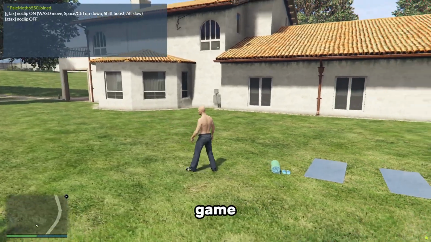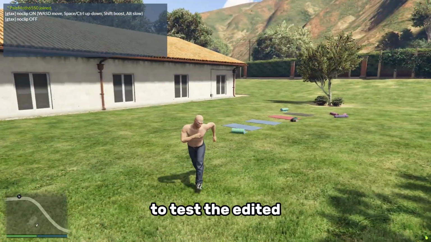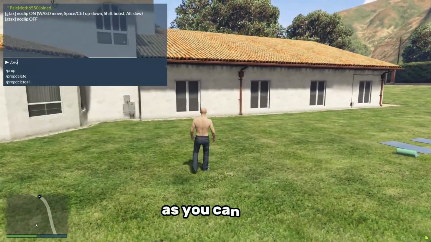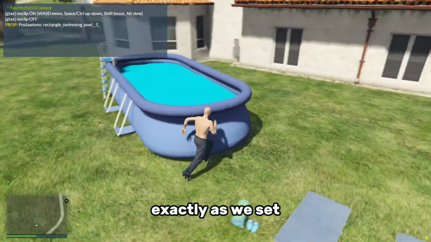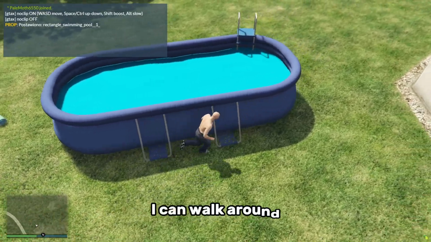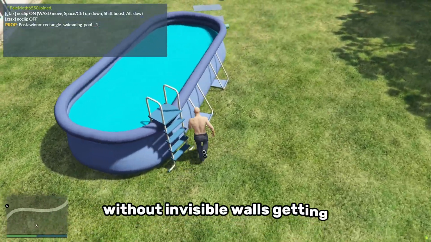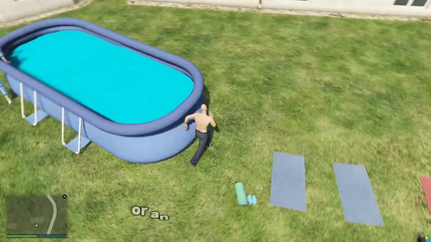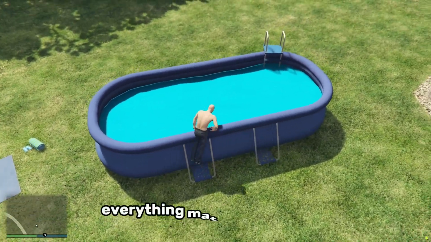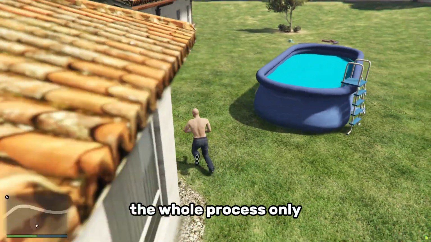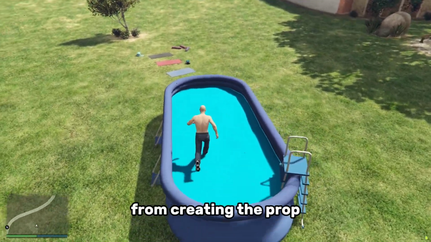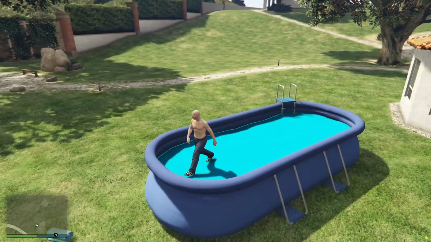I'm back in the game, and now it's time to test the edited collision. As you can see, it now fits the swimming pool properly, exactly as we set it up on the website. I can walk around and on the pool without invisible walls, getting stuck, or any other collision glitches. Everything matches the model and works as it should. The whole process only took a few minutes from creating the prop to fixing its collision.